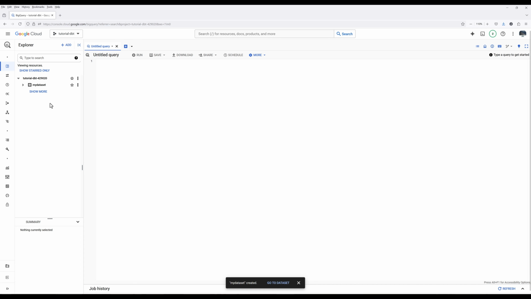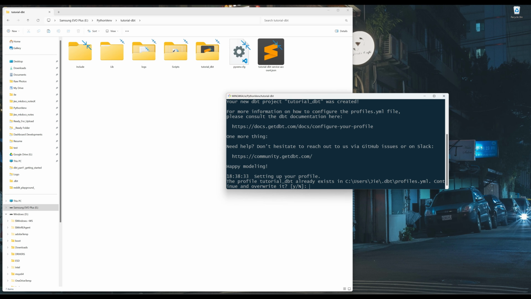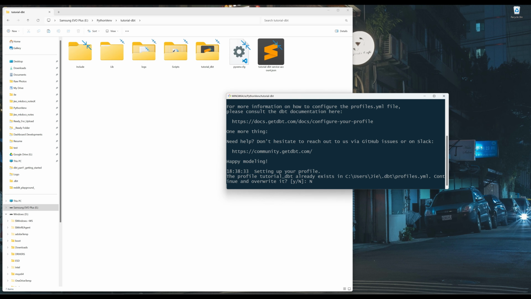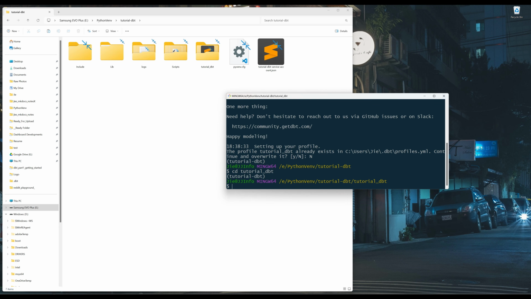Now we're done setting up the BigQuery environment. The next step is to create a dbt project. To create a dbt project in a terminal, run the command dbt init followed by the project name. Because I already manually created my profiles file, I am going to type N to not overwrite my existing profiles. cd into the dbt project directory.